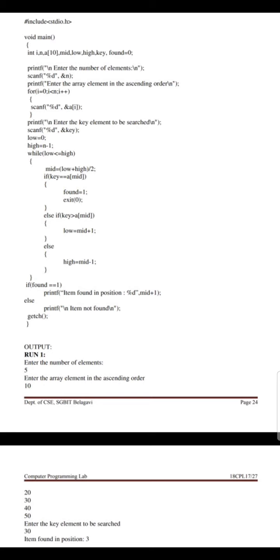So we need to check the while condition. The low value equals 5, high equals 6. Is 5 less than or equal to 6? Is the condition true or false? It is true, because 5 is less than or equal to 6.